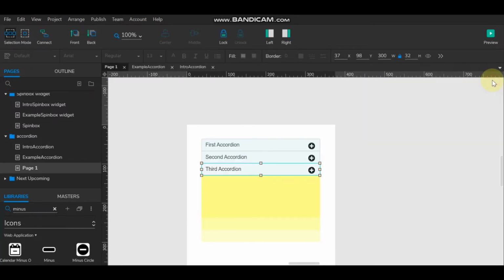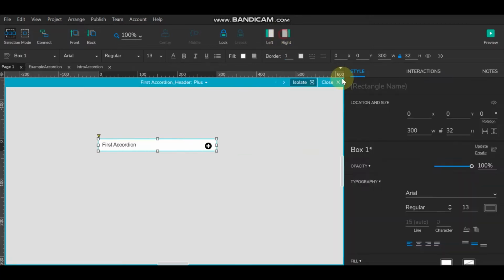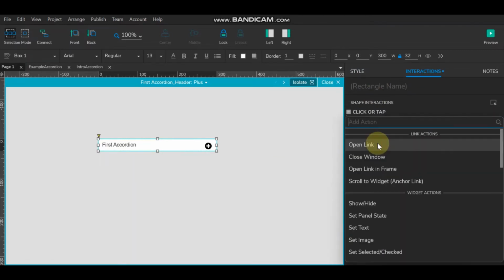Now this structure is also done. Now I need to give the interaction. So once I click on this, it is going to expand the first accordion container. So select this, or you can have the hotspot above this, and then say interaction, new interaction, click or tap and show height.